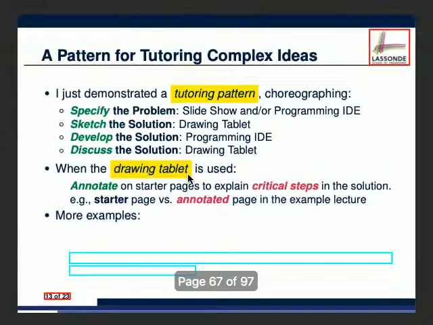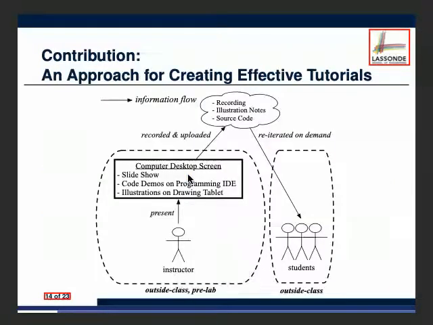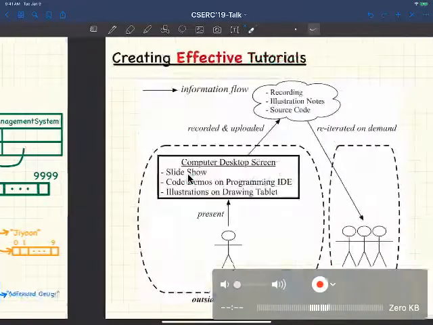Okay, and then to see more examples, you can read the paper, or you can go to my lectures page. I actually have links to all my tutorial videos. You can also go there. It's also on the paper. I want to point out very quickly the contribution, the overall approach, which is quite straightforward to follow. Again, let me go back to the iPad here.